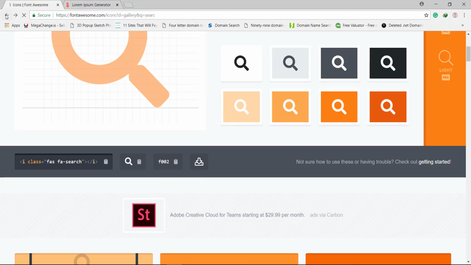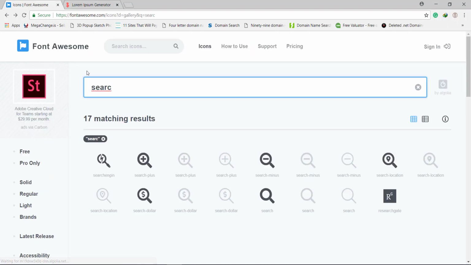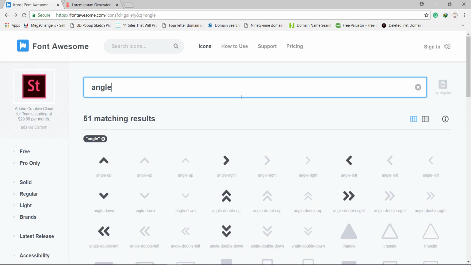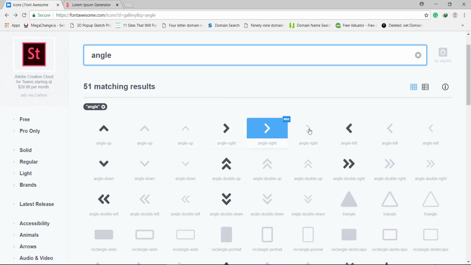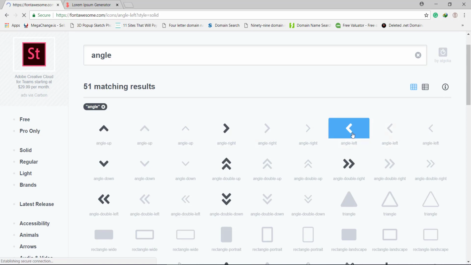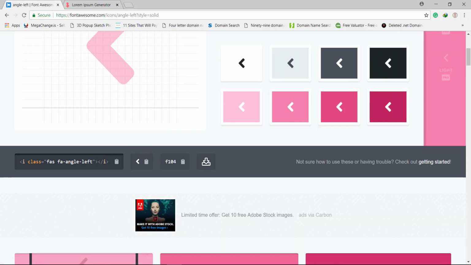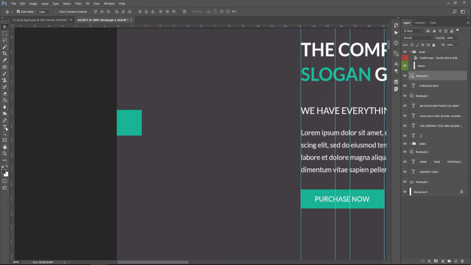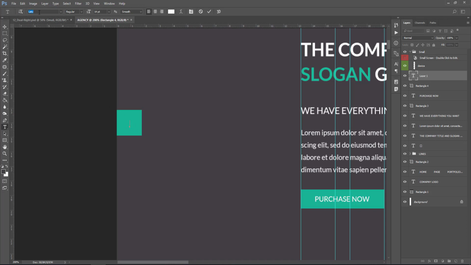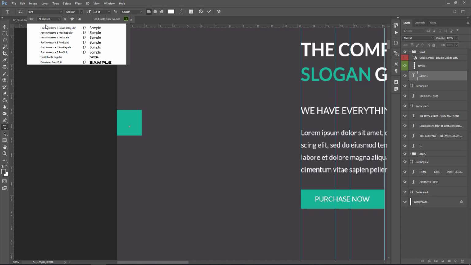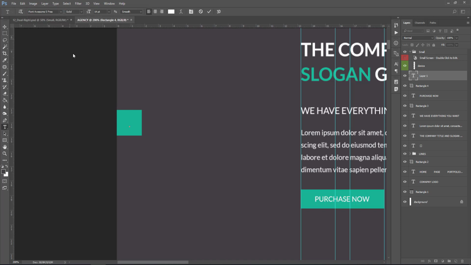Then go back to Font Awesome and search for angle. Here is some icons. So I select angle left, copy that, go to text tool, change the font to Font Awesome Free Solid, paste that.